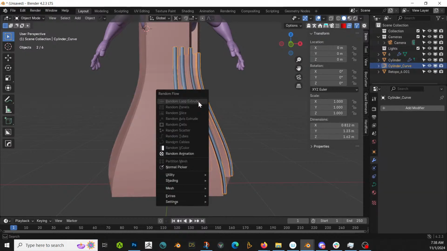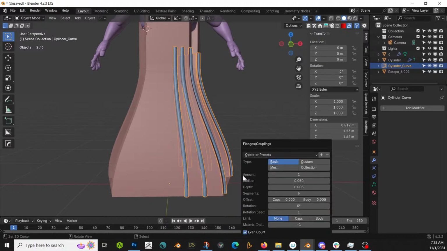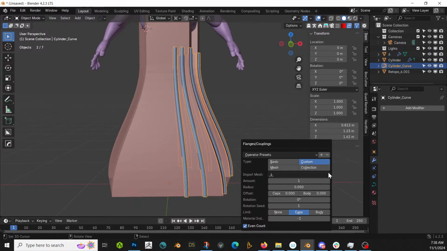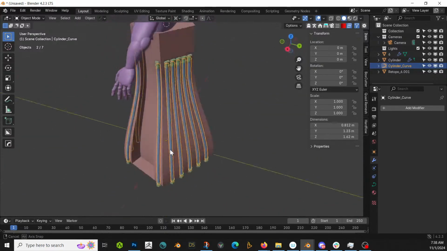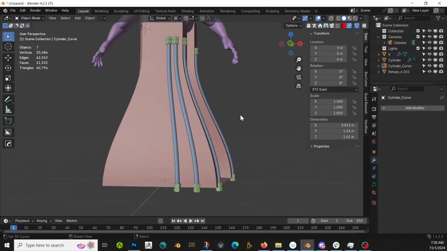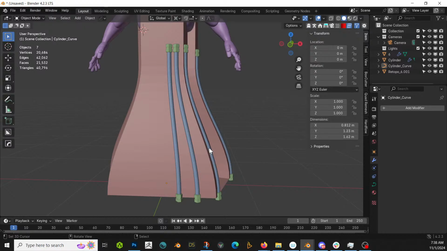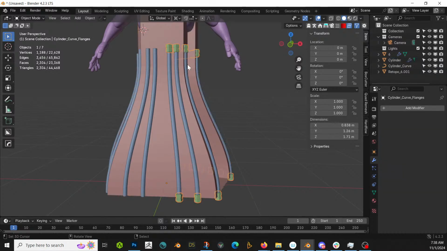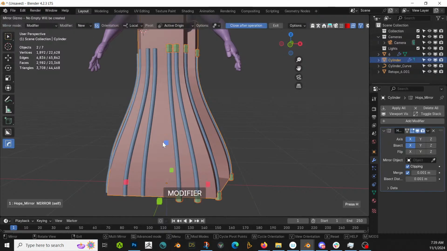Now, let's just select them. Flanges, caps, custom, cable coupling, 2 or 1? They're about the same. Let's bring down the radius slightly. There we go. Okay, so they cap out. And then we can mirror that, and mirror that.